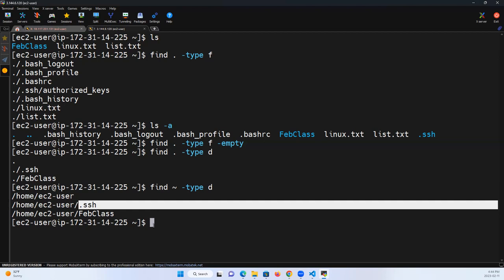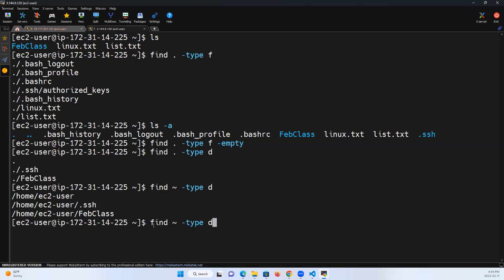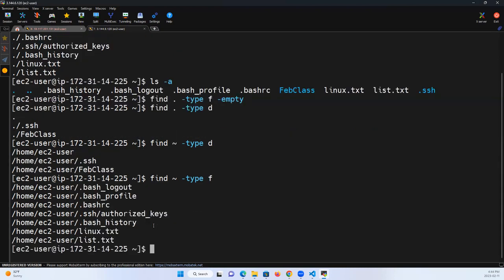So just as we're able to use this, you're also able to specify file type. But usually, when you are searching, you are not necessarily searching within where you are.